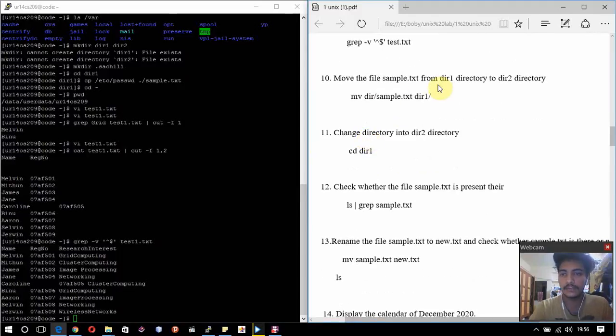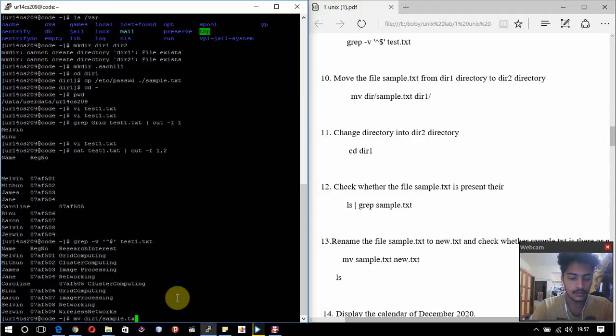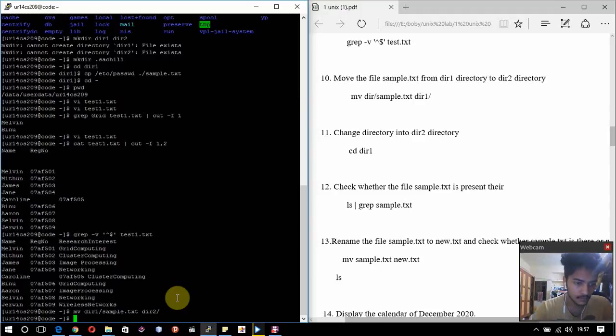Move the file sample.txt from directory 1 to directory 2. For that we use mv dir1/sample.txt to directory 2. Okay, now the file sample.txt from directory 1 is moved to directory 2.